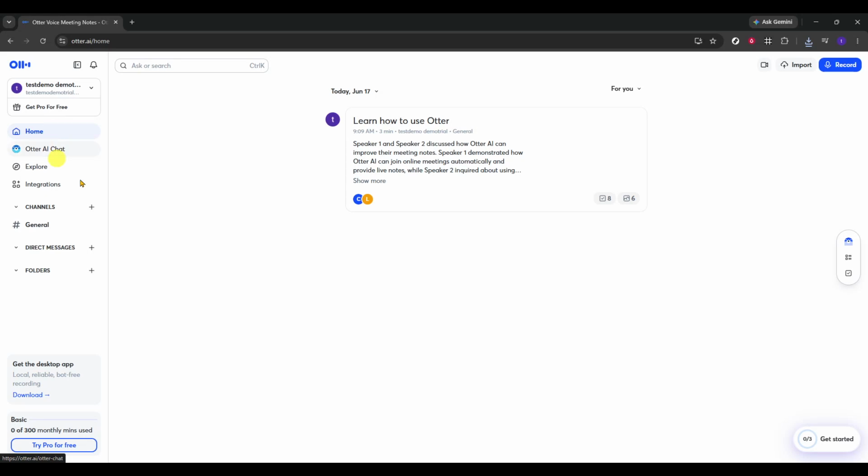Hello, today we will guide you through how to delete a conversation in Otter AI. If you need to remove an old conversation or clean up your Otter workspace, the process is very straightforward. In this walkthrough, we'll go from opening Otter all the way to confirming the deletion, so you know exactly what to expect at each stage.